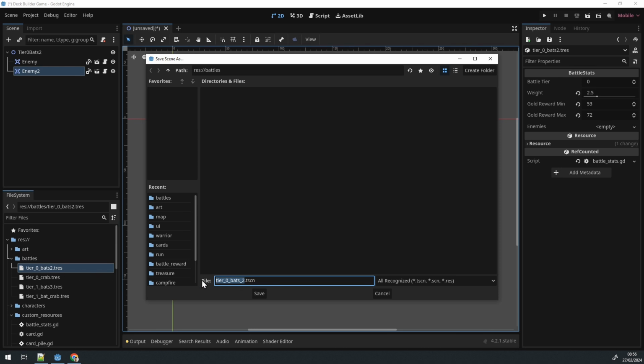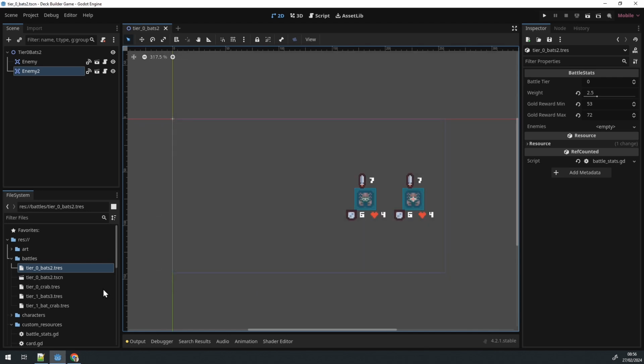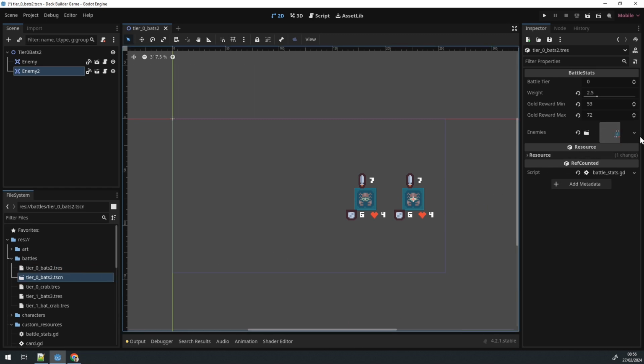And tier 0 bets 2 is a perfect file name, but I didn't use an underscore between the bets and the 2, so I can just delete this to make sure that they have an identical file name because it's a bit cleaner this way. And let's not forget that if we double click on this resource, this enemy spec scene is still empty. But since we actually implemented it, we can just drag and drop it here, right? And we have the 2 bets assigned to this BattleStats resource.